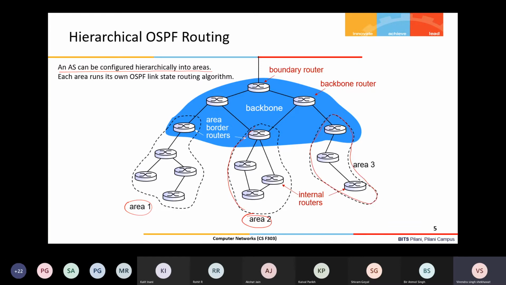Now within each area, it's basically an OSPF domain, right? There is one router which is called the area border router. So this is the area border router. Similarly for this area, this is the area border router, and for this area, this is the area border router. The responsibility of these area border routers is basically inter-area communication.